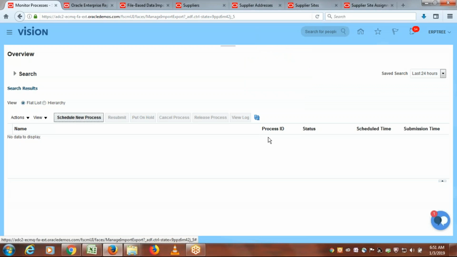Say okay. If anything is wrong with the data in this import process, it will give the relevant status and generate the log file and output file. Based on that you can go and correct the data within that file, and again we have to resubmit the file.